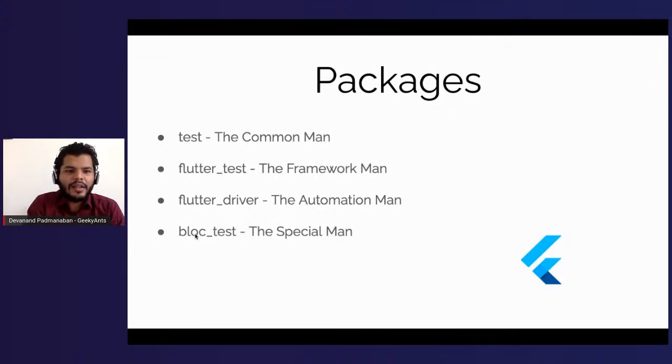And I guess this bloc state management will be very familiar within the Flutter community, because bloc is a very special state management. It gives you a clean architecture and makes your application, it's actually tough to implement, but once you implement it, it gives you a very clean structure for your Flutter application. So in that sense, bloc test is a special package which is used to test the bloc related processes.